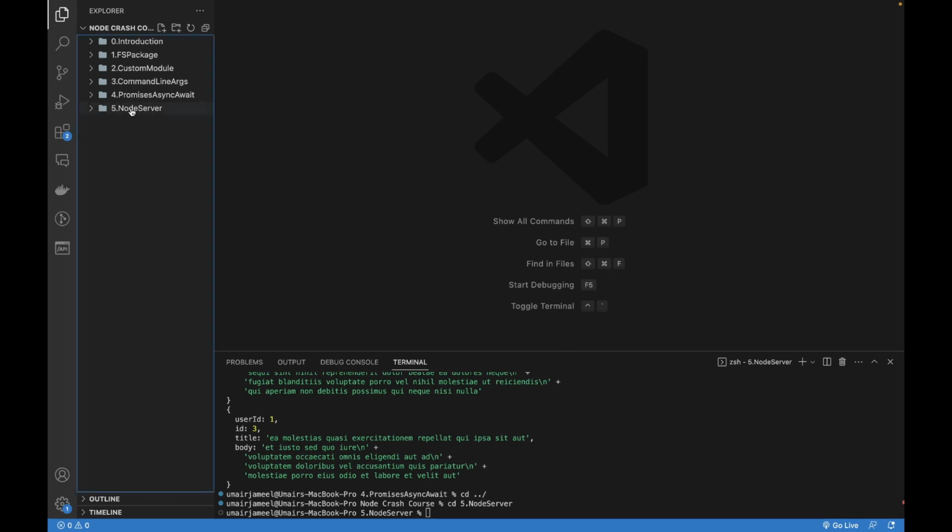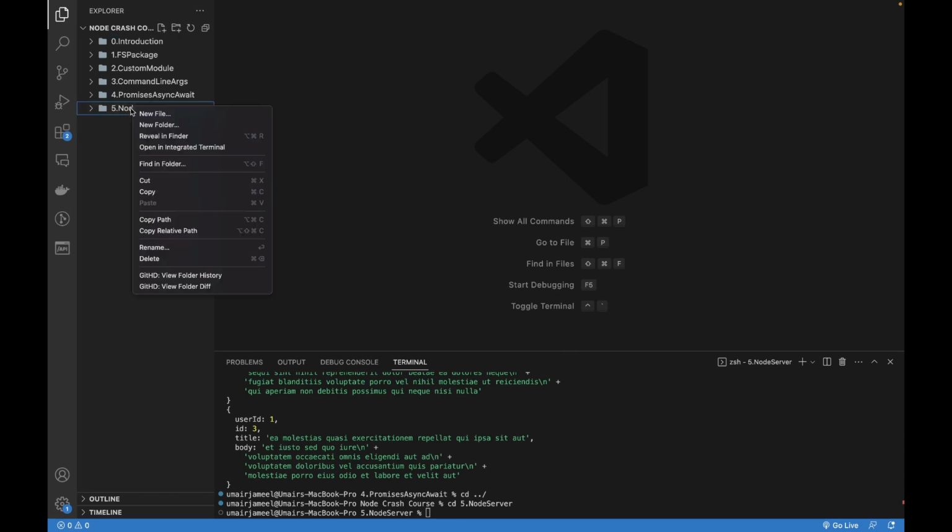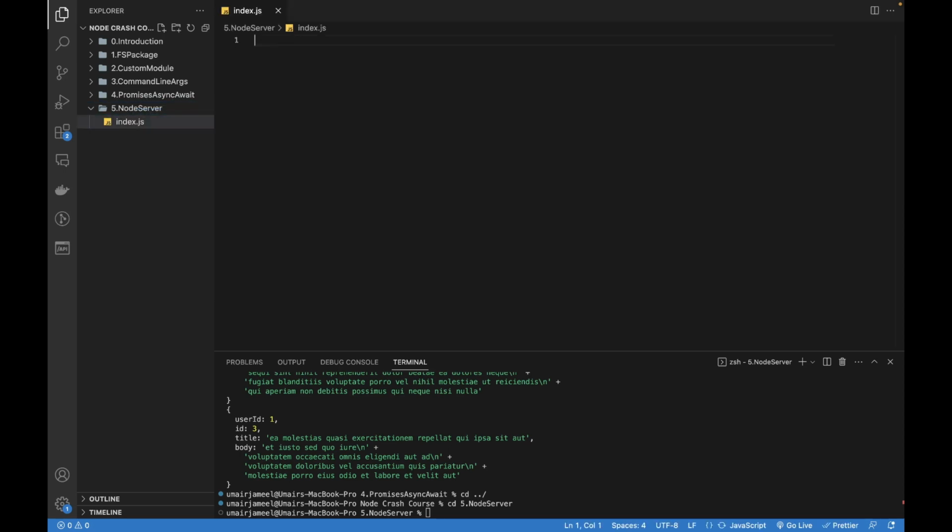So I've already created this Node server folder. I'm going to right click and create a new file, index.js. The package that I'll be using for creating the Node server is provided by default by Node, so we don't need to install a third-party package for this. We'll be doing that when we start using Express server. Okay, so const http, which is the name of that package, provided by default by Node.